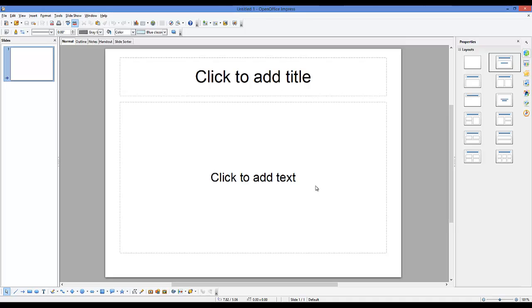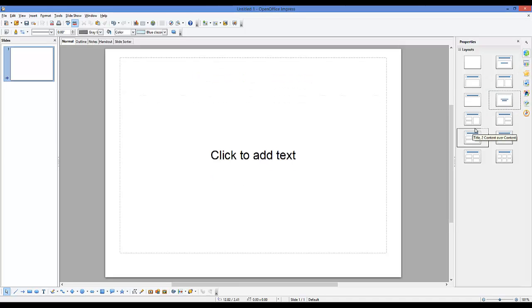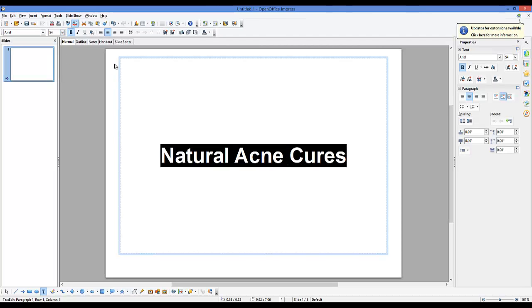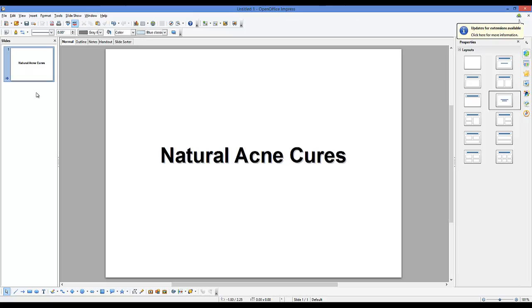So once you land on OpenOffice, it looks very similar to Microsoft PowerPoint. But what you want to see here on the right hand side, there are layouts for your slides. So let's just choose this option for our introduction slide. And we're going to be talking about natural acne cures. Natural acne cures. And let's bold this font here. Let's make it bold. And let's also make it a little bit bigger so it really jumps out at people. And then we could add some shadowing up here. So very similar to using, again, Microsoft Office products. It's very easy to work with them.